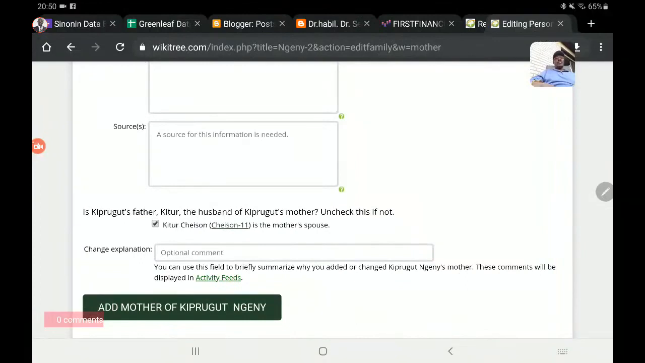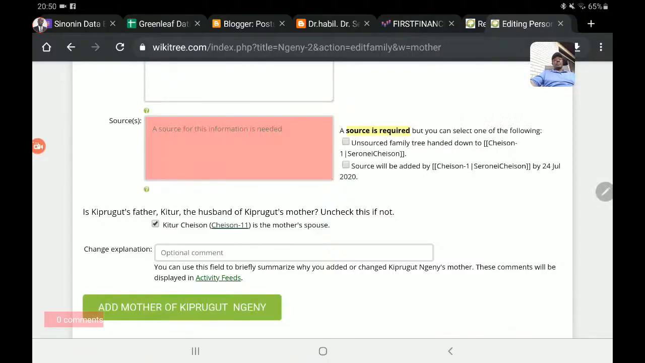Let me see. If I say, here you see, is Kibrubut's father, Kitur, husband of Kibrubut's mother, you need to always tell this. If it is the mother, then you say yes. If not, then you have to clarify. If I say save, it will ask me for the source. So save, it says there, a source is required, and you see it is highlighted in red, so it says unsourced family tree at the top.